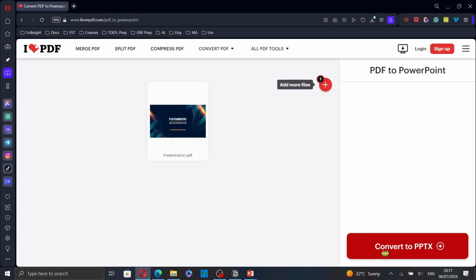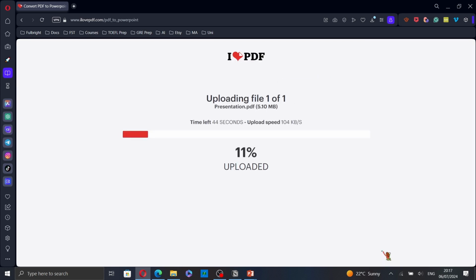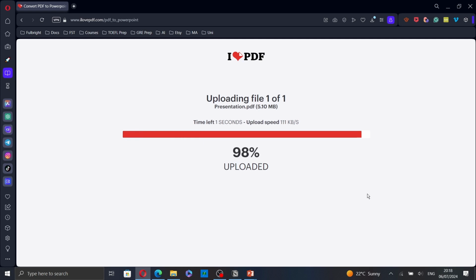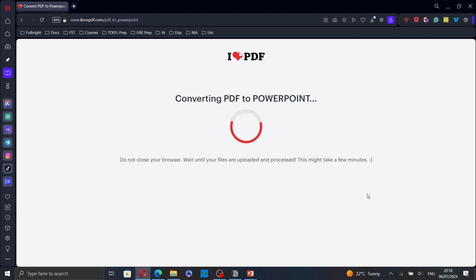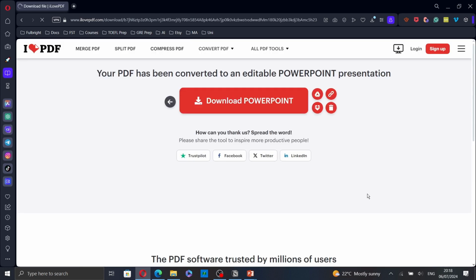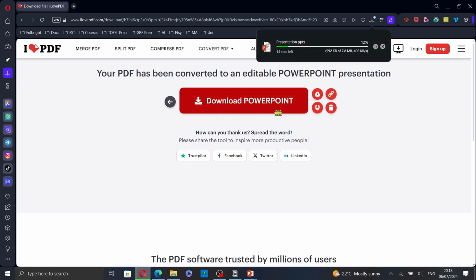Then click on convert to PowerPoint. Wait a few seconds. Once your file is uploaded, you can click on Download PowerPoint to download the presentation.